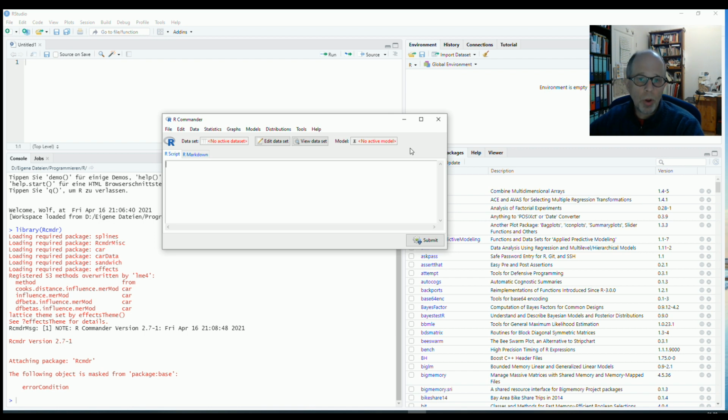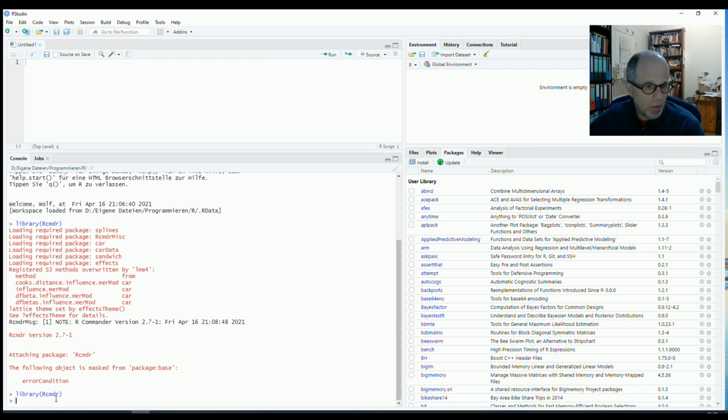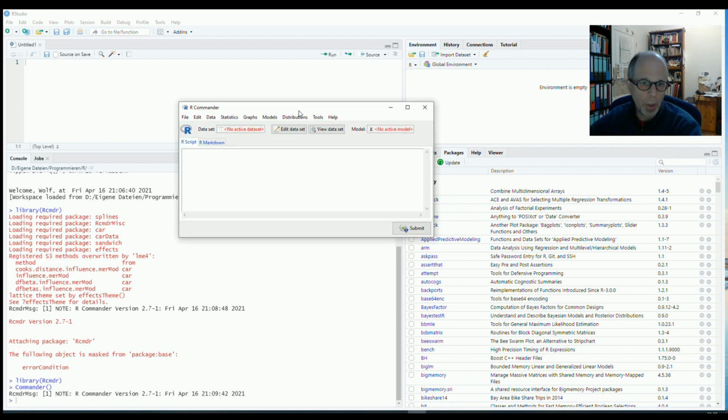It's recommended not to shut down this window as long as you want to do data analysis. If you do, it asks you if you really want to exit. I said yes. I have two screens, so sometimes the windows appear on a different screen. And just note that if I type library Rcmdr again, nothing happens and the window won't reappear because the package is already loaded. So in that case, you can use the Commander function and then you get the window back. And now we have a nice menu here with a lot of options to analyze data.